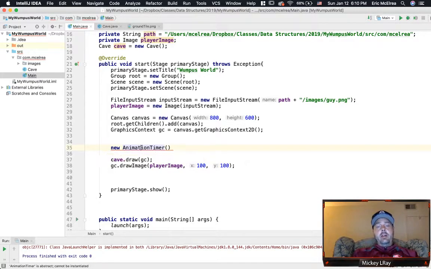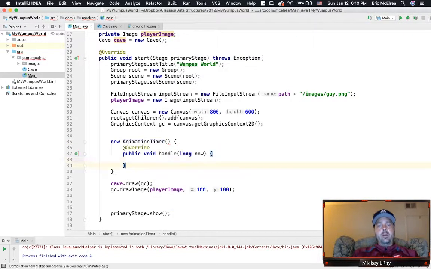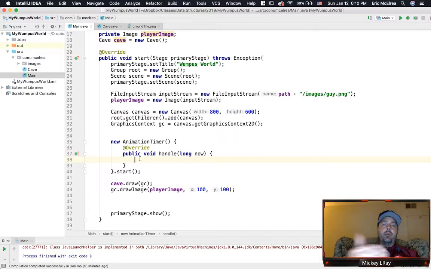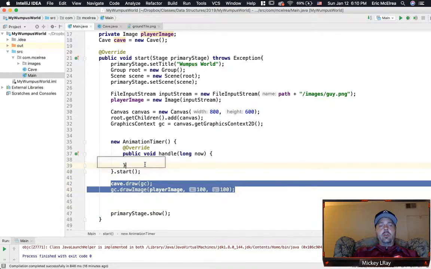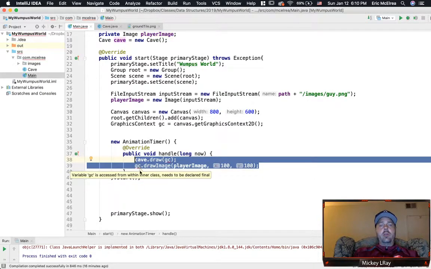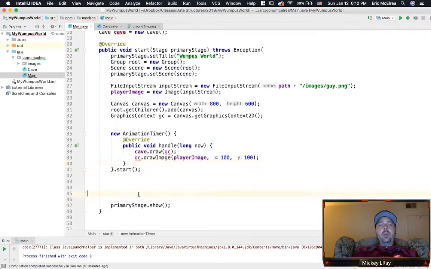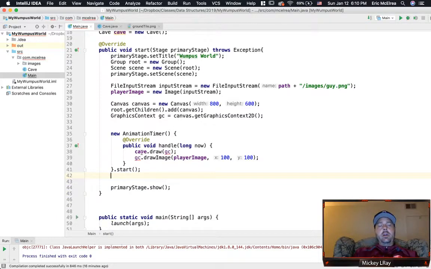So we have an error. Let's just go ahead and Alt Enter or Option Enter for Macs and implement those methods. And then let's just .start it after creating it. Okay, so whatever I put in here in the animation timer will continually loop over and over and over again. And what we want to loop, at least for now, is just our draw code, because the drawing is going to update. So we're going to loop our draw code, cave, and then the player image drawing on top of the cave.